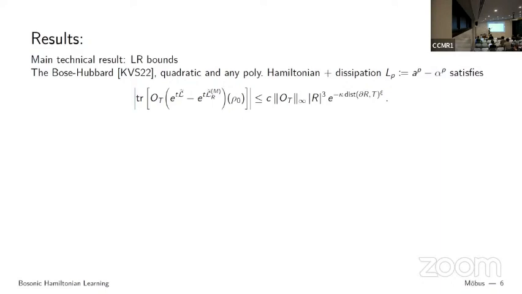Now this assumption, which I haven't written down here, is a little bit technical. It's satisfied, for example, by the Bose-Hubbard model, any quadratic Hamiltonian in annihilation and creation operators, or any polynomially defined Hamiltonian plus dissipation. The dissipation is this photon loss, which we know from the bosonic cat code, and there were already some talks about this. So if you add this dissipation to any polynomial Hamiltonian, you can enforce Lieb-Robinson bounds.